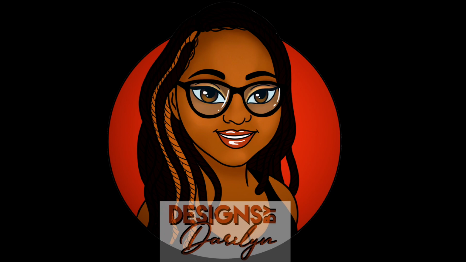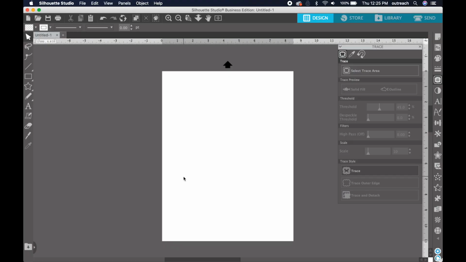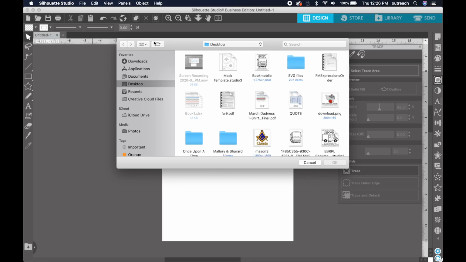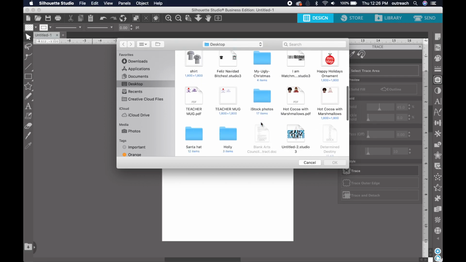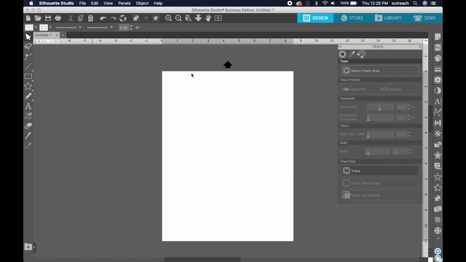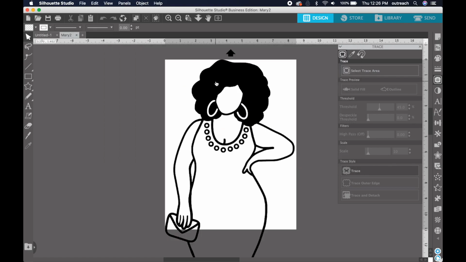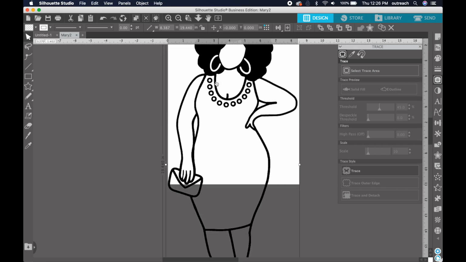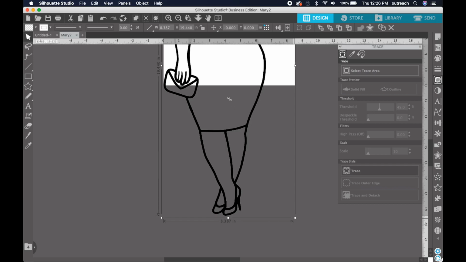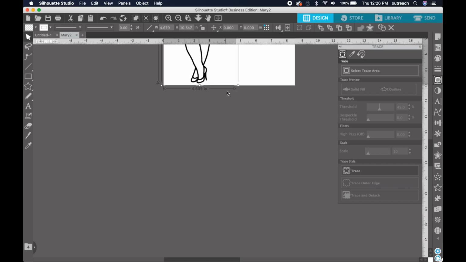Today I will be showing you all how to use the trace feature in Silhouette Studio. Let's begin. First, I'm going to open a file. I'm using one of my own files that is saved in a PNG format. Going to insert her into our work area, resize her a little bit. We'll shrink her down a little bit so that she can fit the page.